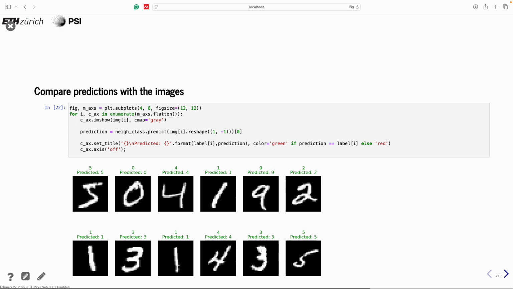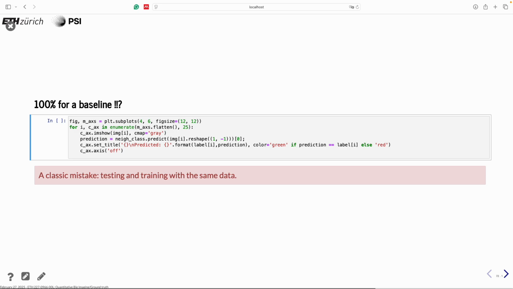And do you have an idea what is the reason why we get the exact 100% prediction here? So there is a little mistake we did here. You want to say something?